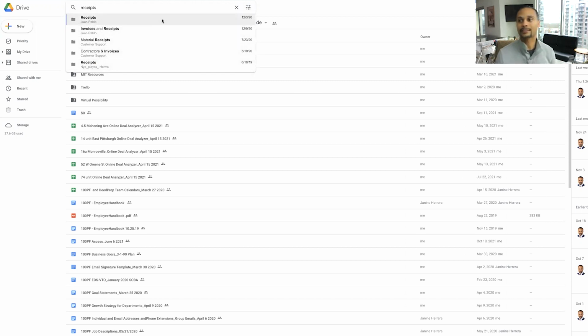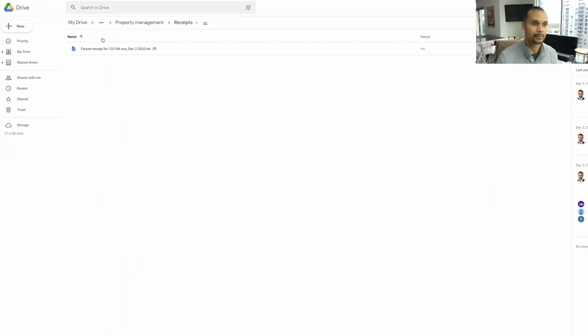And what you want to do next is you want to be able to scan the receipt. You can use your smartphone, just take a picture, right? You can just take a picture of the receipt. You upload it. So the way you upload it, so let's say you're in this folder here. Okay, and you have a faucet receipt right here. So what you do, and you see it's under my property management folder. So you want to keep everything organized. Have a property management folder, have a folder called receipts.